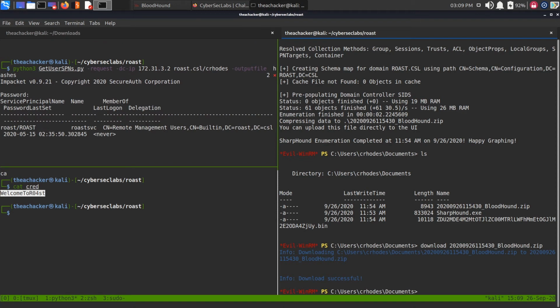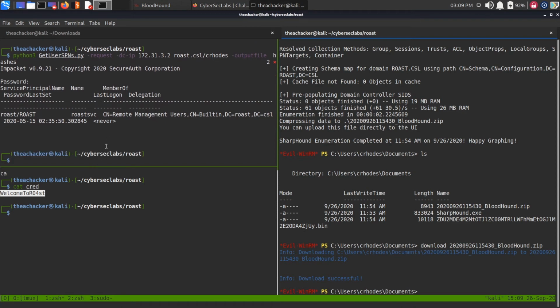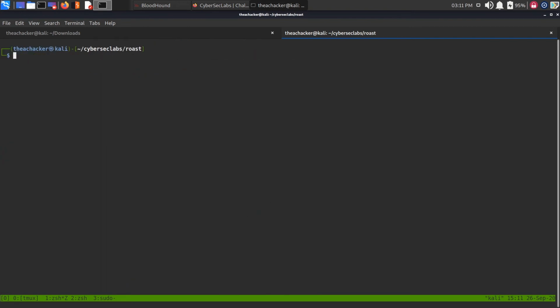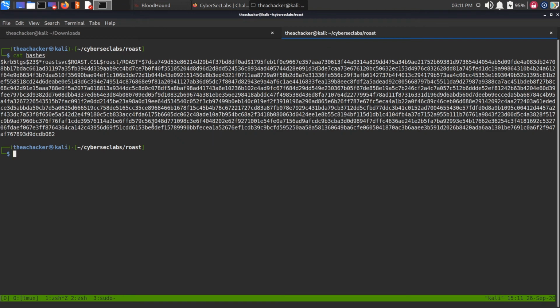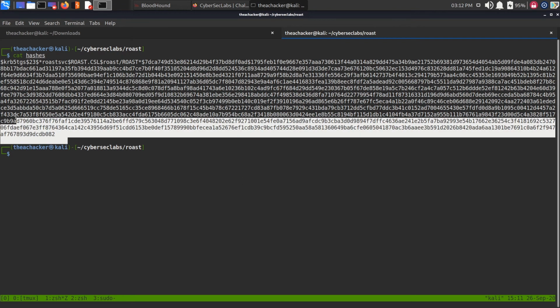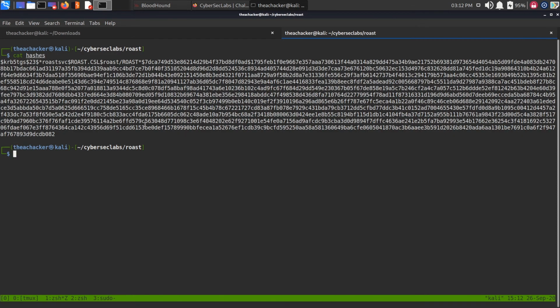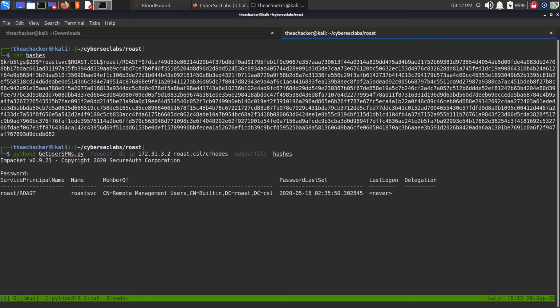Alright, now it started extracting the password hash and wrote that to the file hashes. Okay, it actually found the hash file. Actually, it extracted the hash. So as you can see, the username was actually for the service account roastsvc.